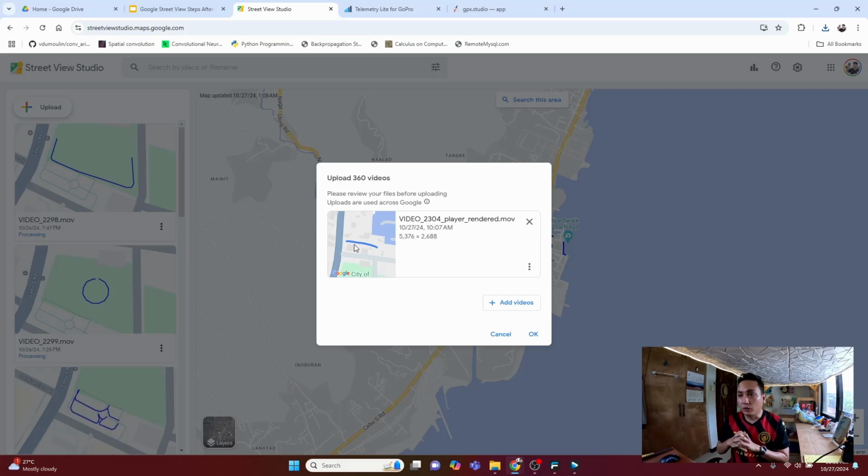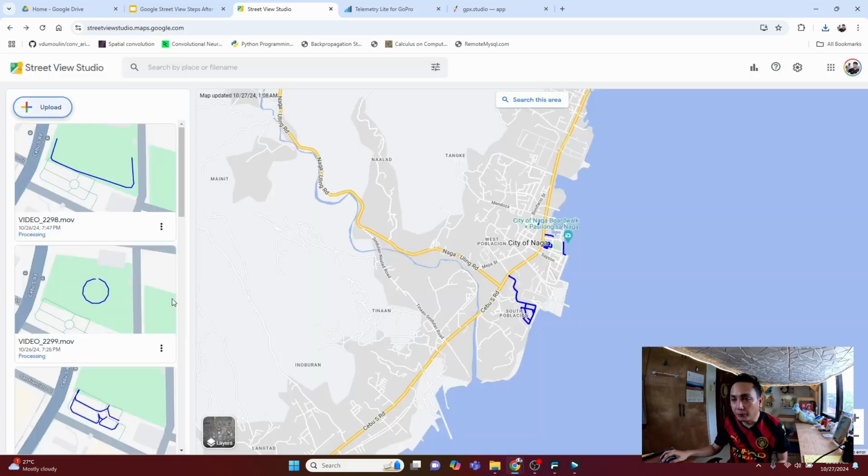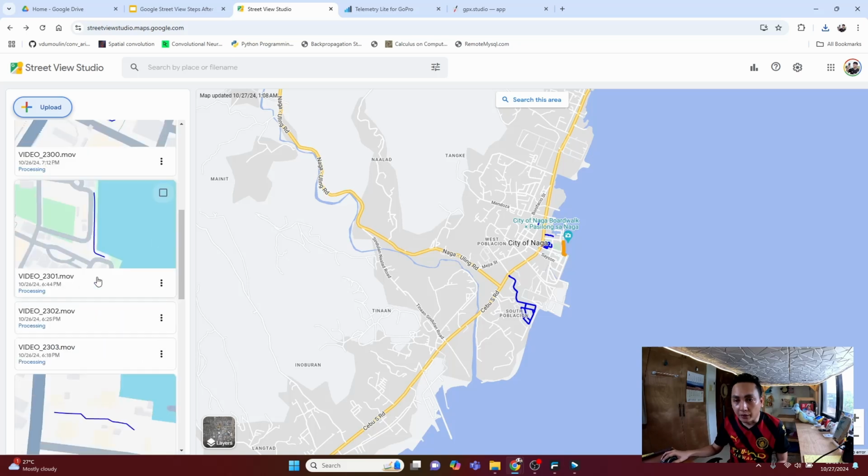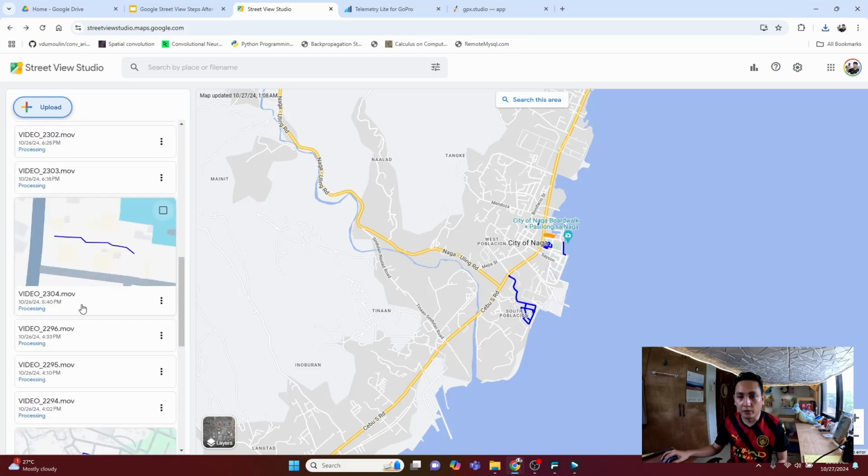I will not continue with this one, because I think I have uploaded this one, 2304. Yes, this one. It's still processing, but it's now showing. And later on, I think this is going to be successful, because it's now in blue and not light gray. And that's the new workflow from now on for uploading 360 videos in Google Street View using Fusion and probably GoPro Max.